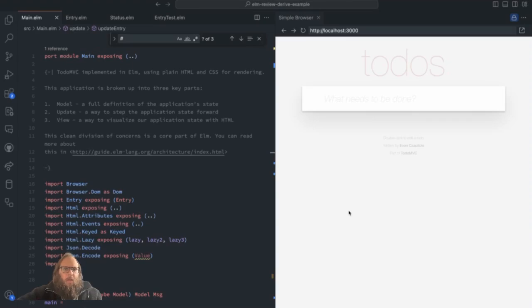In this video, I would like to show you the usage of a new tool called elm-review-derive, which can greatly help to speed up developing Elm applications by providing code generation capabilities right in the code as you're editing it. To demonstrate this tool, I will show you how we're going to add two new features to the To-Dos MVC application that was written by Evan Czaplicki.